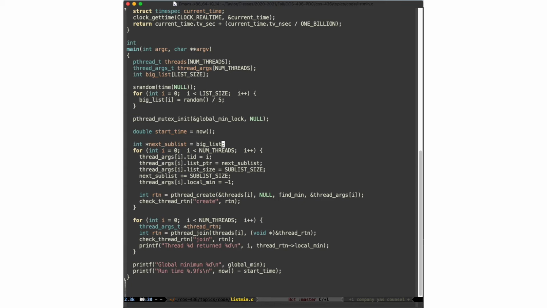And for the first thread, I just want to start at the beginning of the list, so I initialize this to big list. Okay, so this second value here in the Threadargs structure is the pointer to the first element I want to search. I'm just going to set that to be next sublist, and we'll see that we'll update the next sublist here in a second.